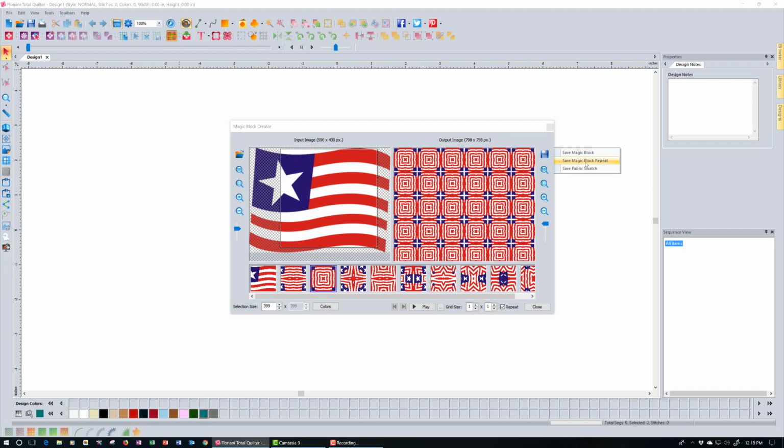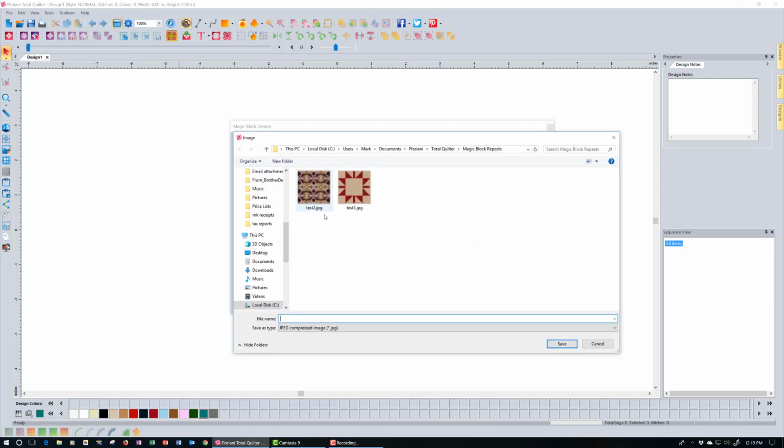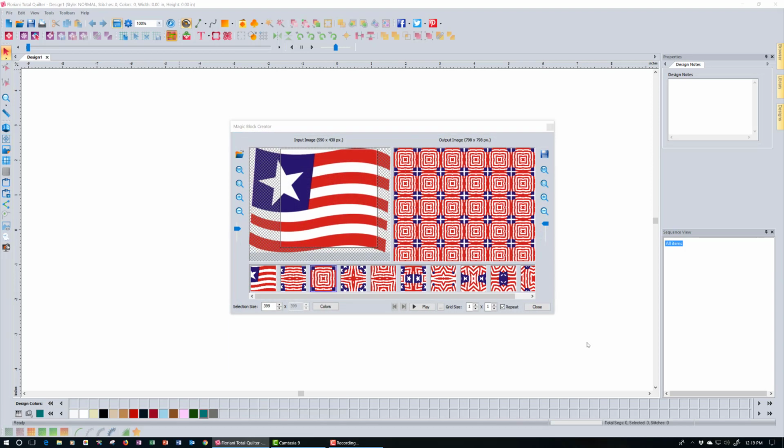And that's going to save it in a different location in your Documents folder under Floriani called Magic Block Repeat. So you would find it there, and if I click Save, you'll see that I've saved a few things in there as well. So I'm just going to click Cancel because I don't really want to save that.